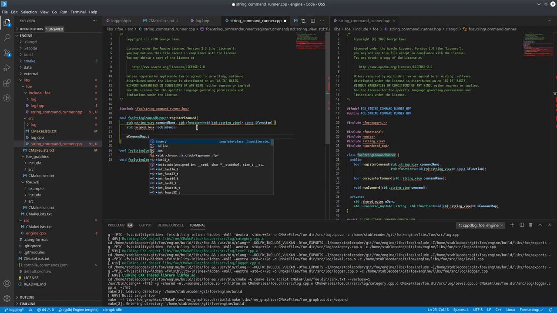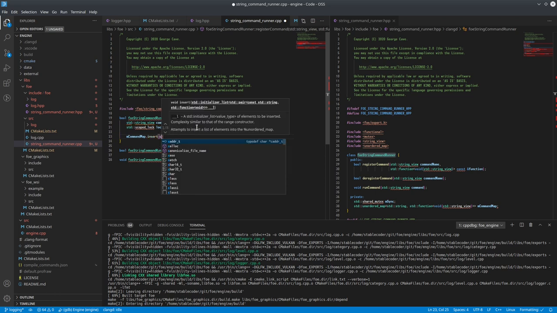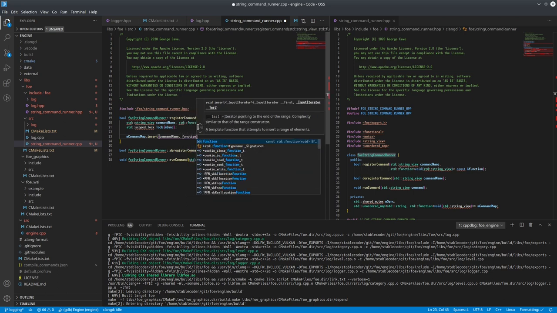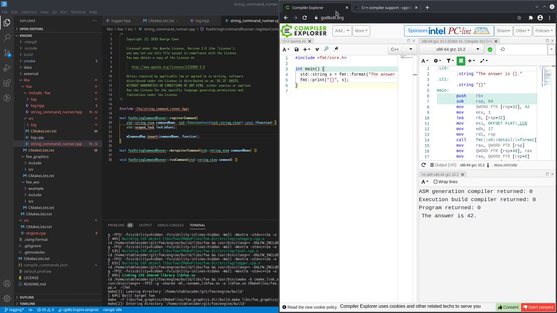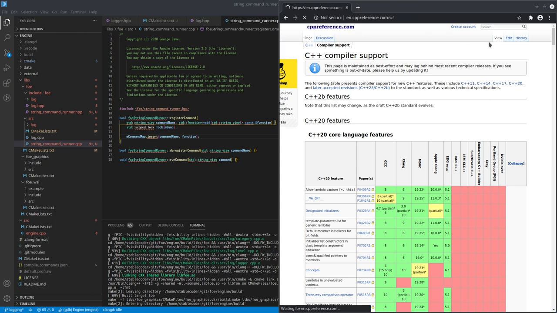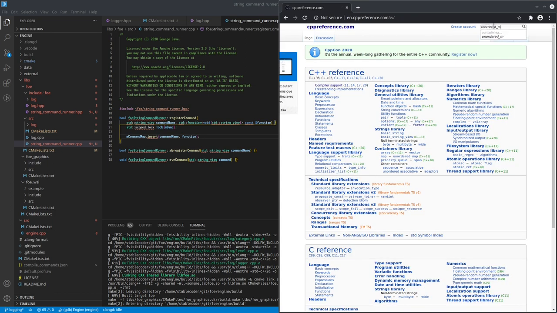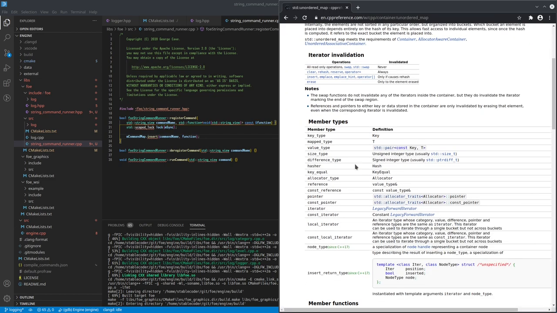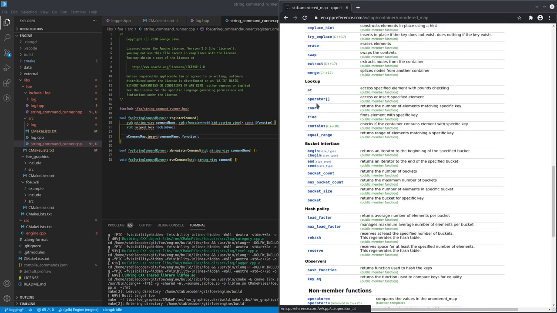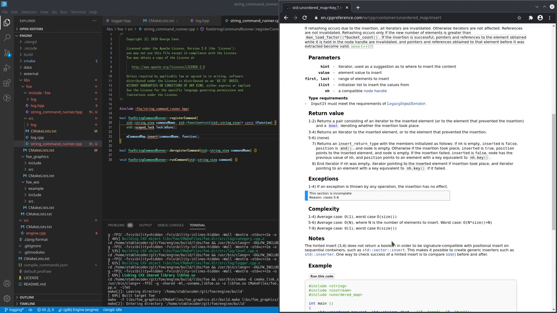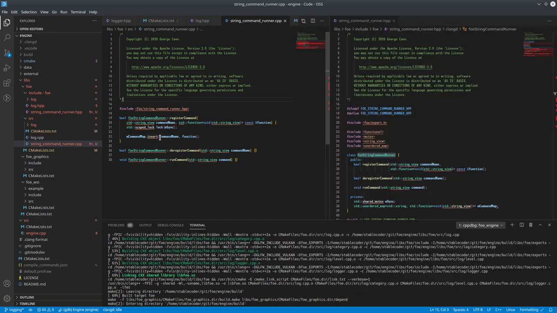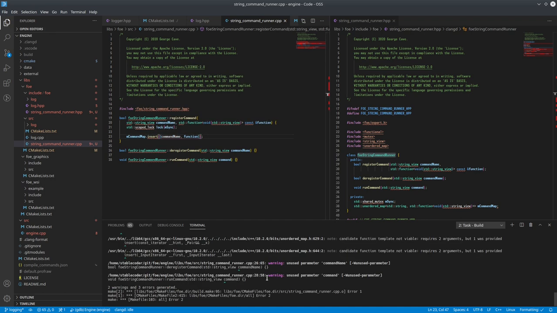And command map dot insert. Command name and function. Unclear on, probably not. Let me grab open this. An ordered map. It just inserts, really? Oh, okay. Is it this way? If it even compiles. No, it does not.